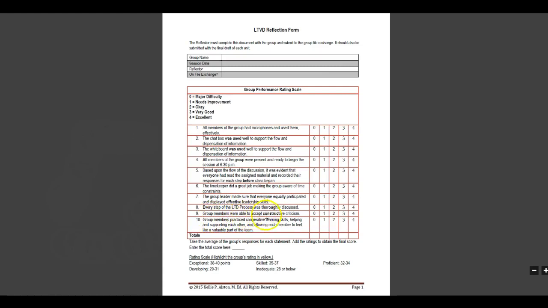Group members were able to accept constructive criticism. Okay, were they able to accept constructive criticism or not? Were there people getting attitudes when someone maybe gave them some feedback? Was it even constructive? So that's what we can rate that.